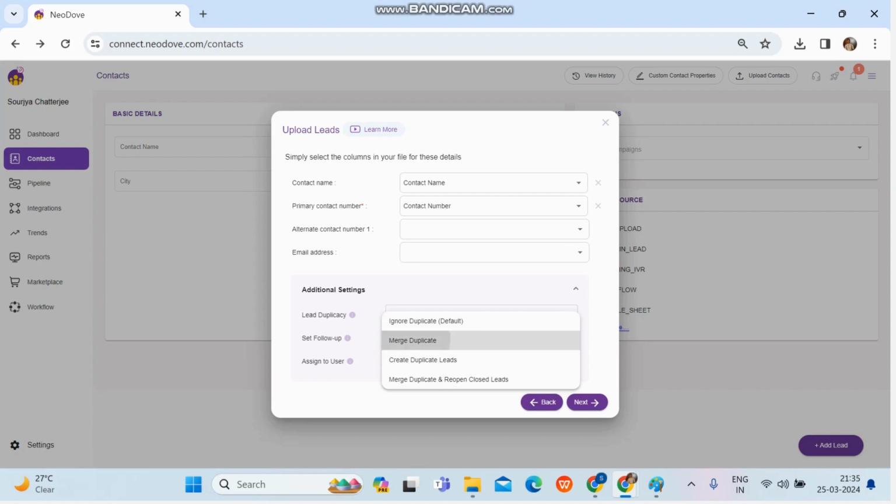So best is always to select merge duplicate, then set follow up. If I have a follow up date in my data, I can just map that particular column with this follow up date. And if I have some condition that this particular lead should go to a particular user, and I have that column in my data, I would simply map that column with this property. So name, number I do have, lead duplicacy I have selected, and I'll click on next.